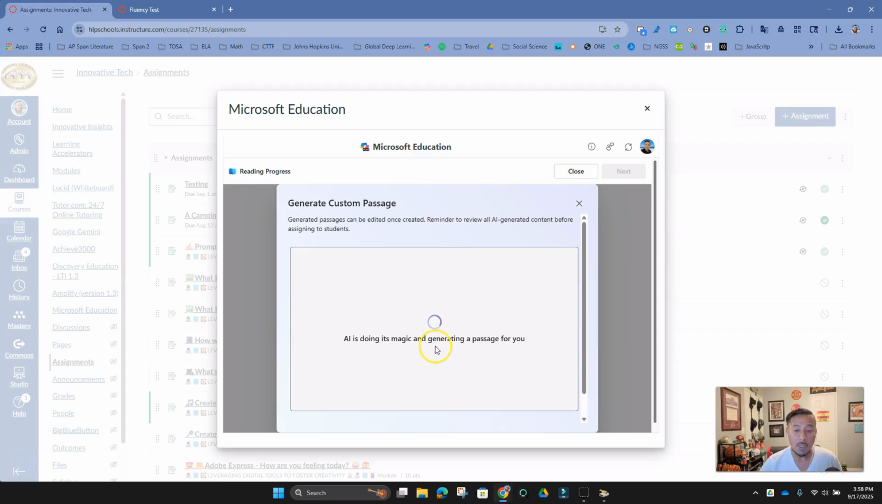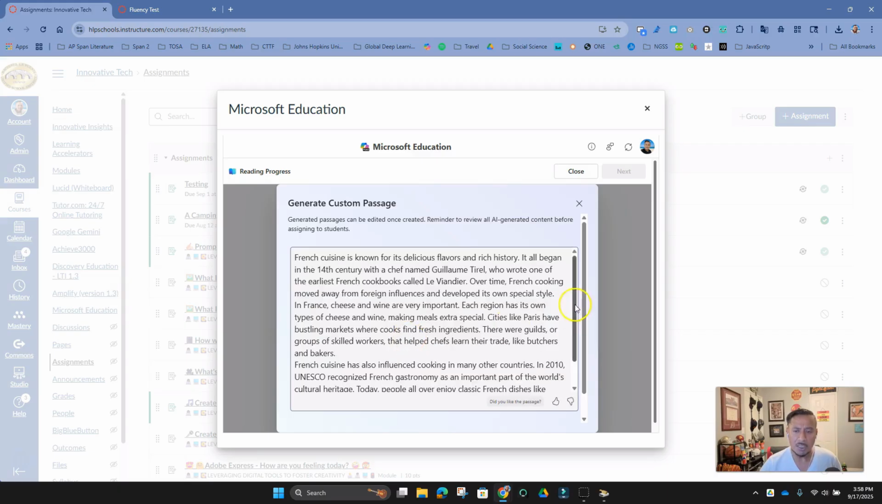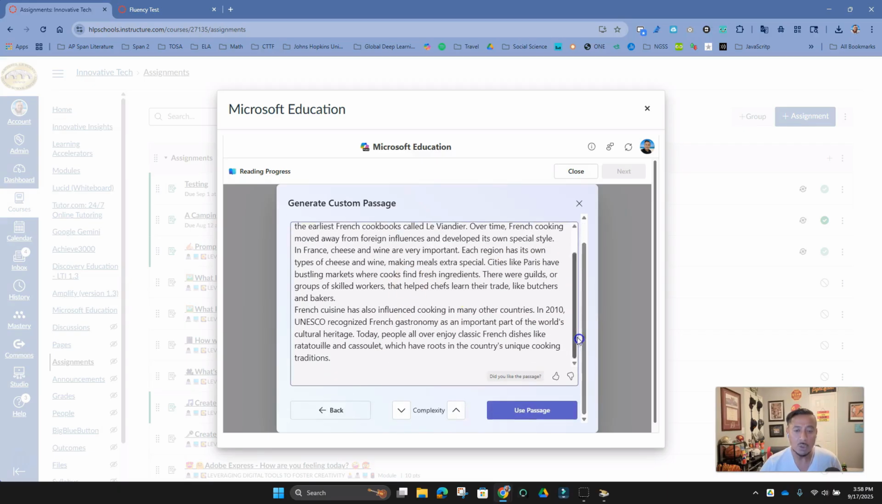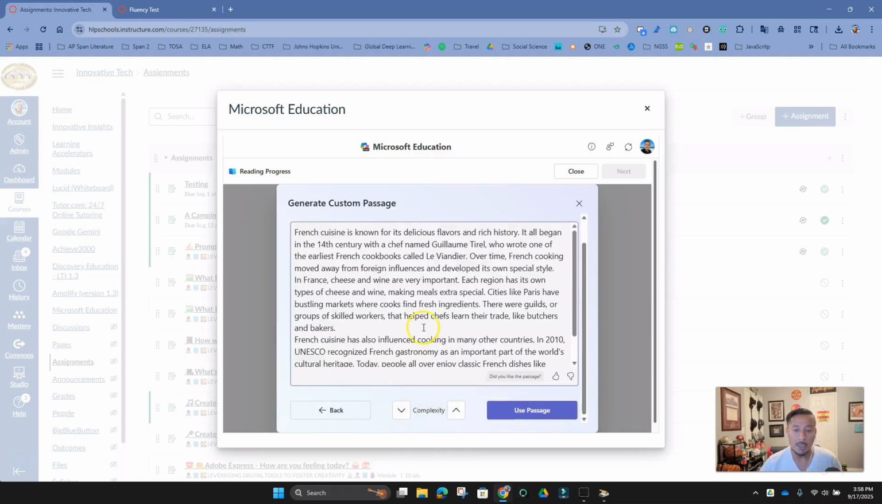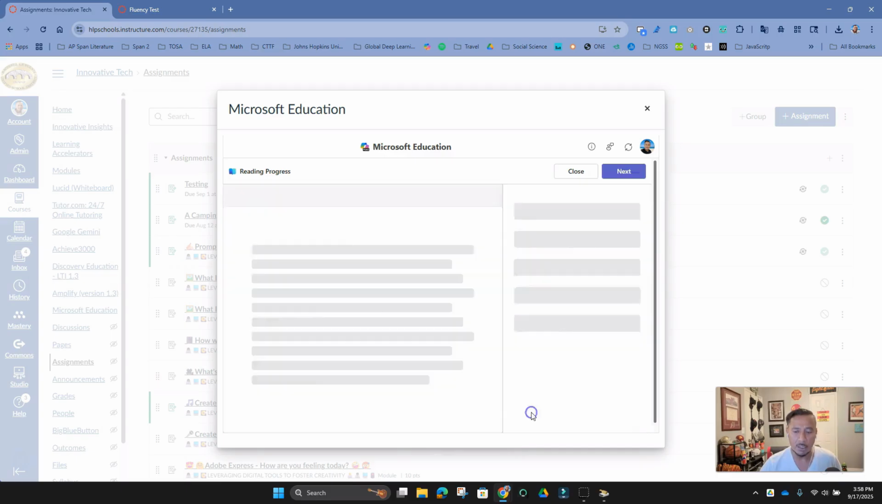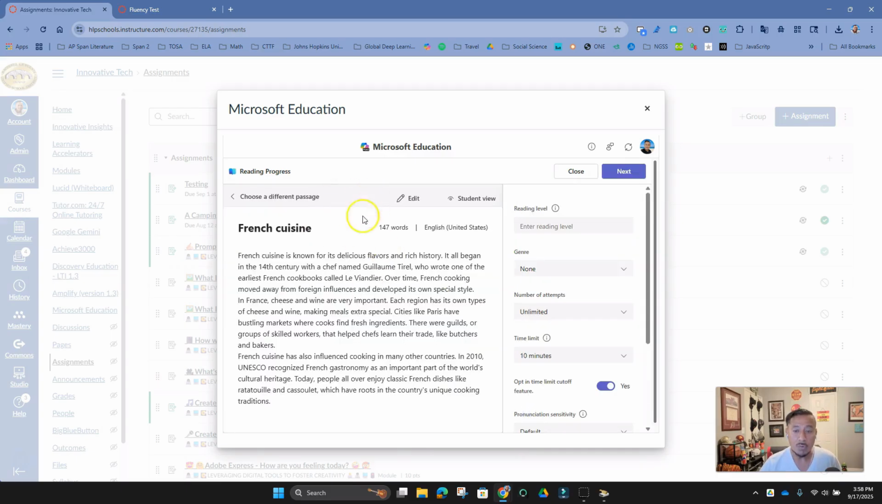Once you've generated the passage, it allows you to actually change it so you know your students, and if you think this might be too difficult for them, you can switch the complexity to less or to more. But if this looks fine, go ahead and go next. Use passage. And now it's going to give you some other options.